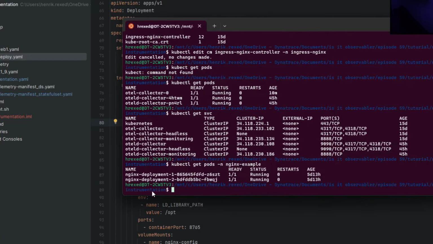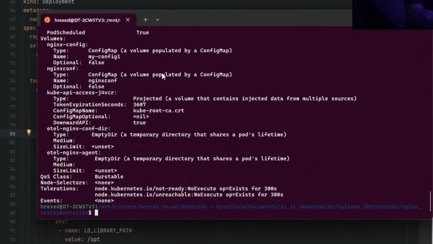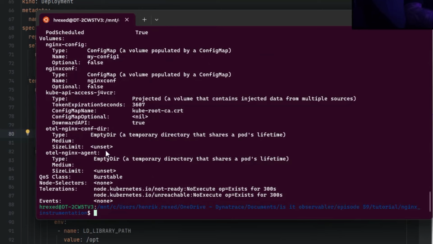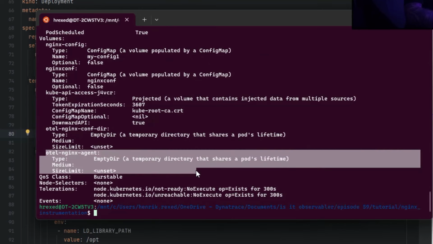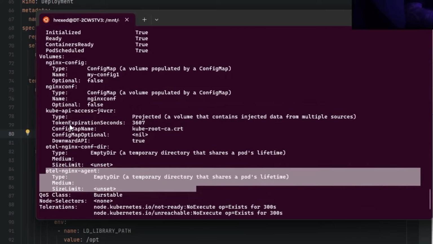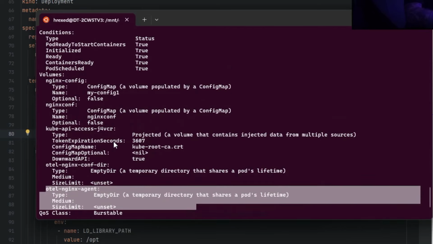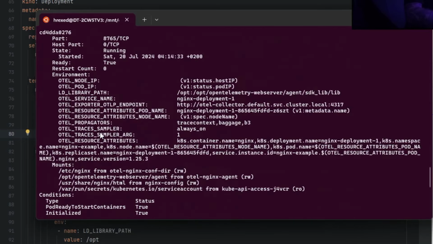So we have the two deployments, 1 and 2. And if we describe them briefly, we can see a couple of things. We can see that we have the Otel Nginx agents that have been added here, and then we have, of course, our configurations. So that's in terms of volumes.